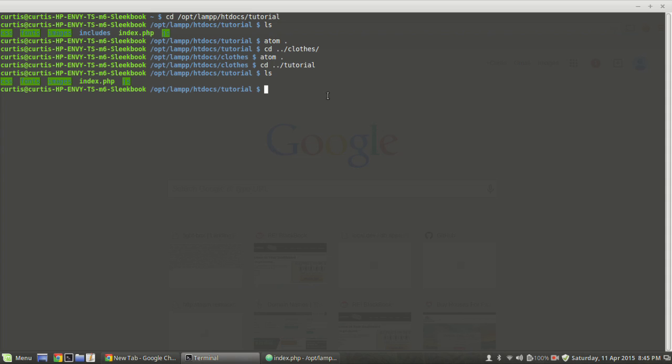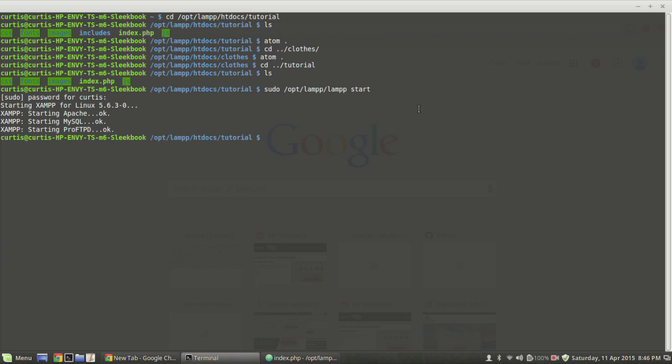If you're on Windows you can use your graphic user interface, but we need to start up our instance of XAMPP. So do lamp, and enter my password, and you can see Apache and MySQL started. So now our server's running.